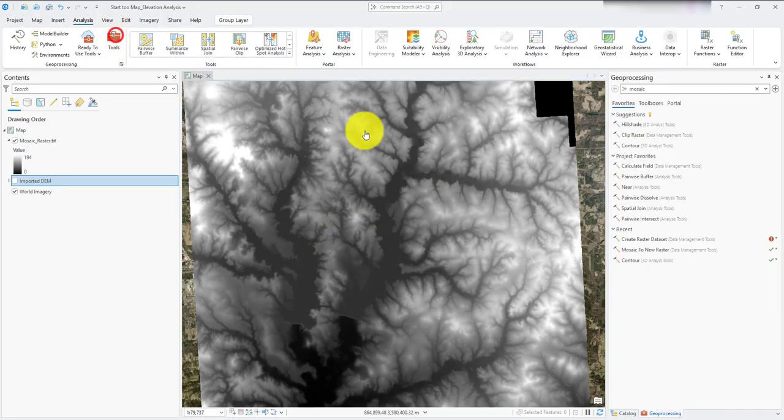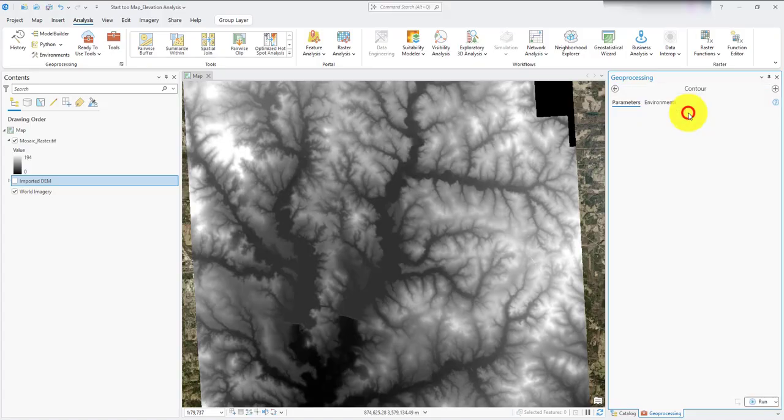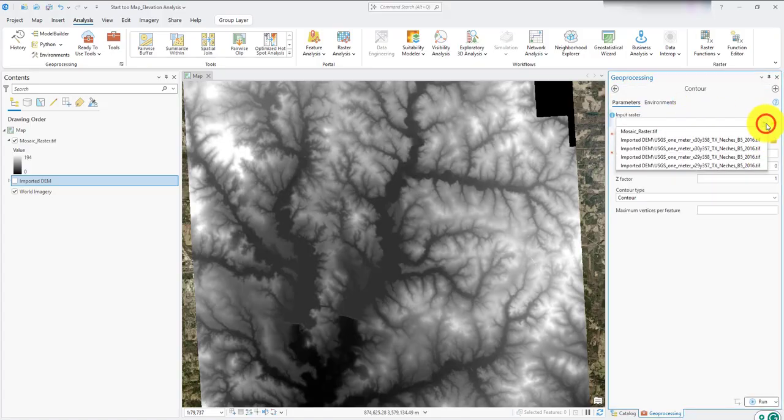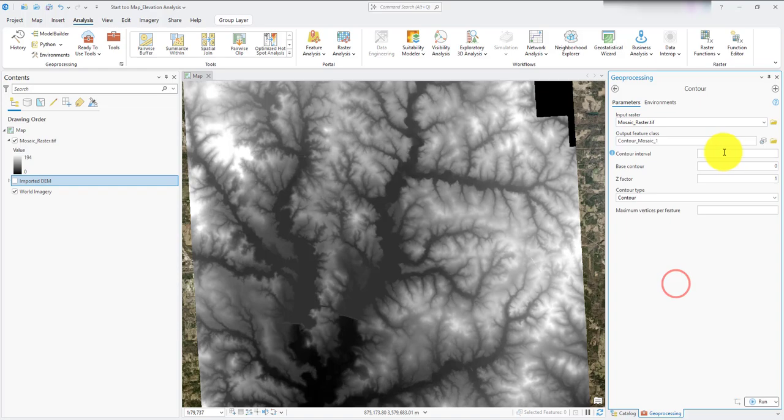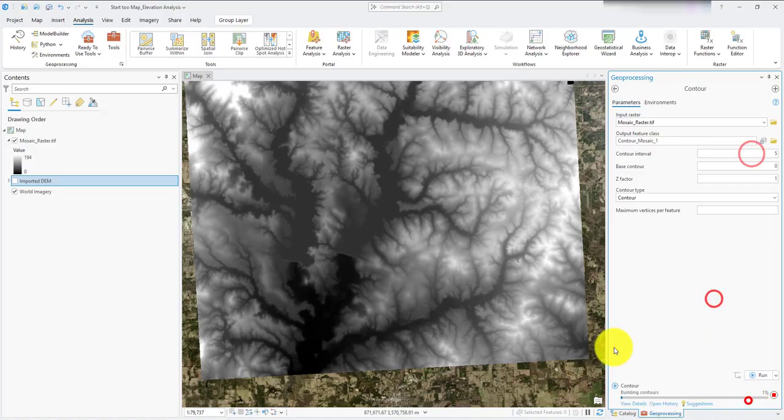So let's go for tools. And now let's search for contour. So here I have the contour. It says creates a feature class of contours from a raster surface, which is gonna be this. So let's click on that. Input raster gonna be mosaic raster.tiff. Output feature class is gonna be this. That's created by default, and this is the contour interval. Usually we do 1 feet, but because this is such a large site, I'll make it 5 instead of 1. And now we can just hit run.